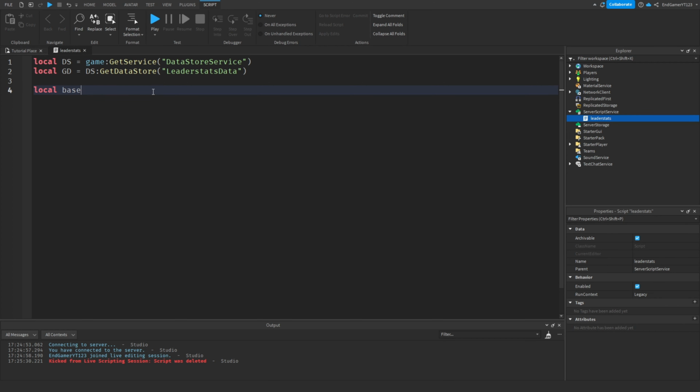So local base stats equals, and then create a table using the curly brackets. Then do strength equals 0, with a semicolon, and cash equals 0, another semicolon.